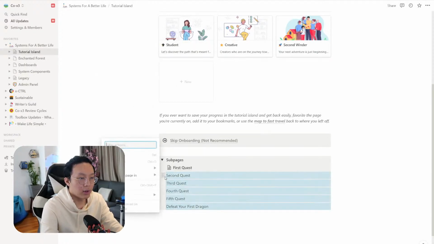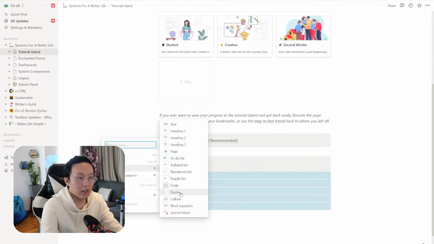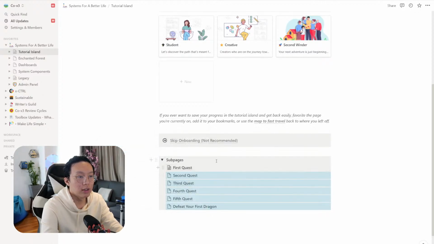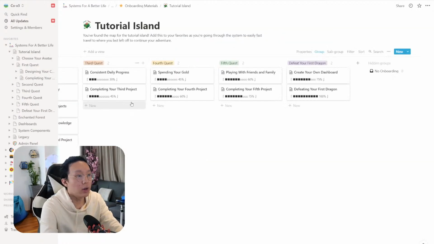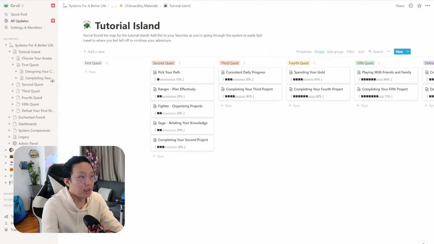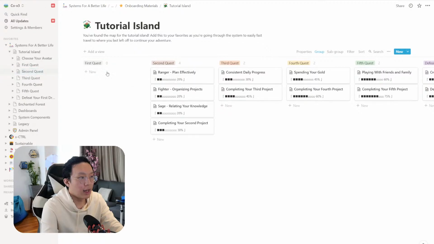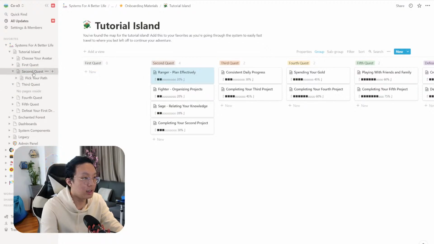Again, like before, we're going to click these 6 dots, turn into a page, just like that. And then now we have an easy way for us to have this now be able to slot in. So second quest we can throw in now. So pick your path, ranger. So now we have our class selection here. So we might want to put a class selection in here as well.